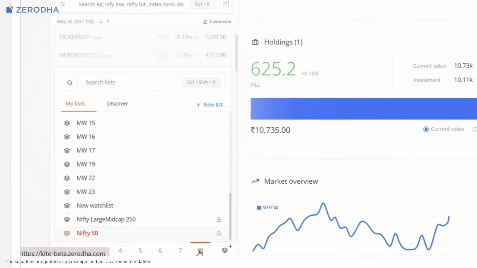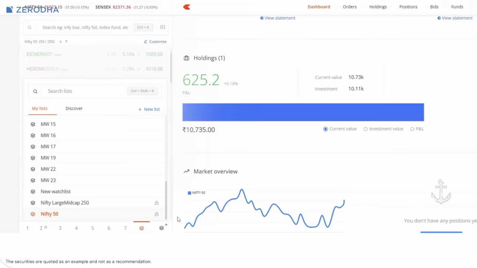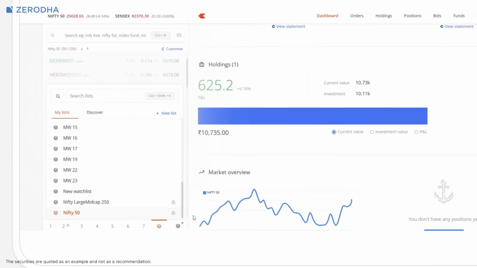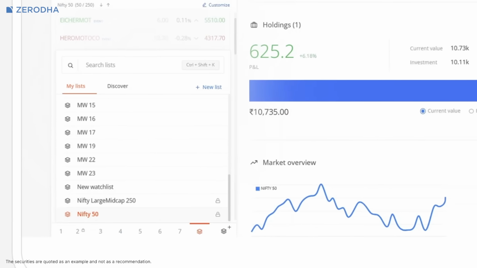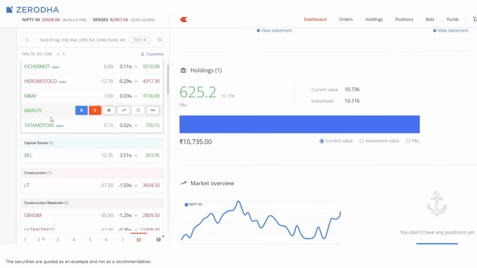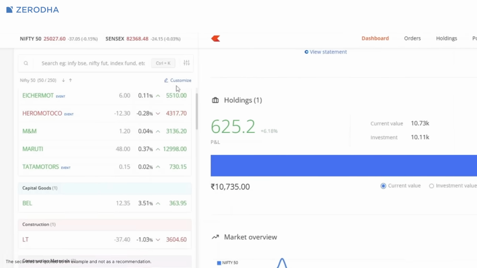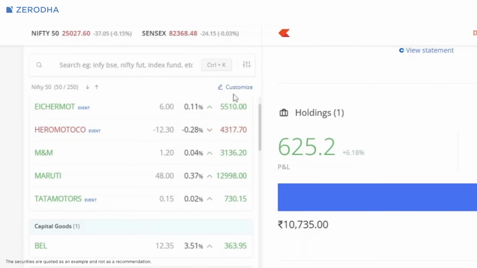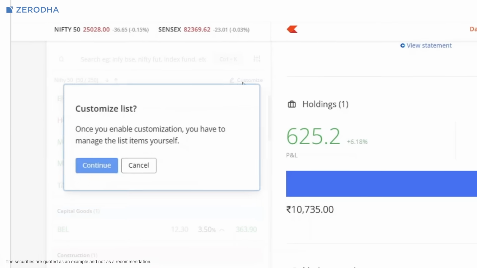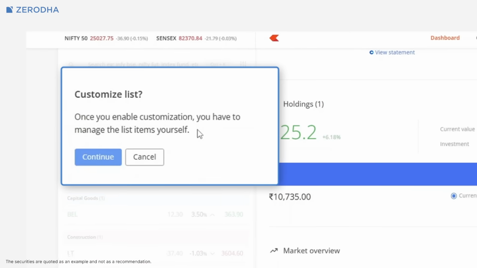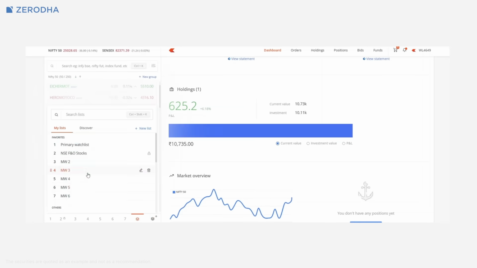You'll notice these added watch lists have a lock icon. This means they'll update automatically. For example, if you add the Nifty 50 index watch list, your list will automatically update whenever stocks are added or removed from the Nifty 50. However, if you want to customize a pre-built watch list, just click the Customize icon and then Continue. Just remember that once customized, it won't update automatically anymore, but you can still edit it manually whenever you want.